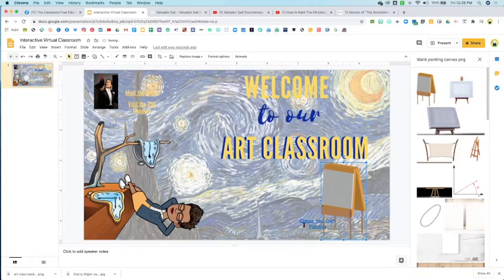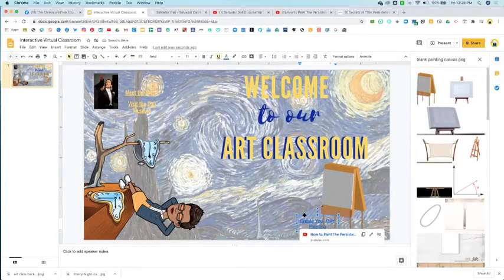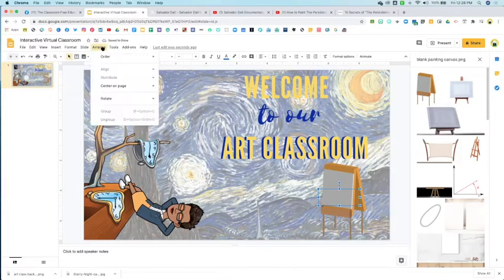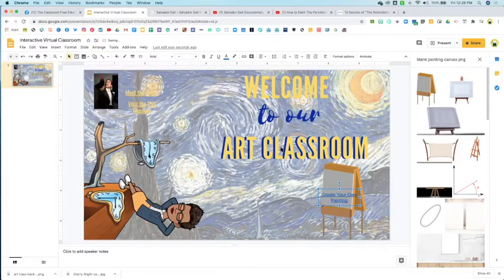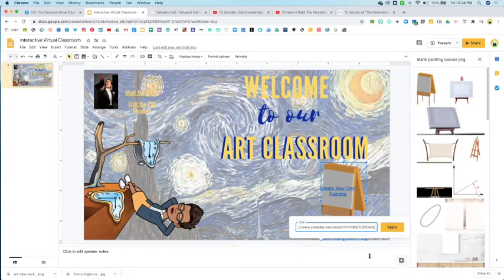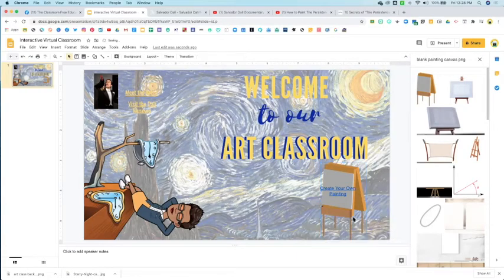Okay, I want this. Now I need to bring it to the front. Arrange, order, bring to the front. Okay, create your own painting. So my students will know, and I can also link that object to it as well. That way, if they click on the link or they click on the picture, it will take them to that.